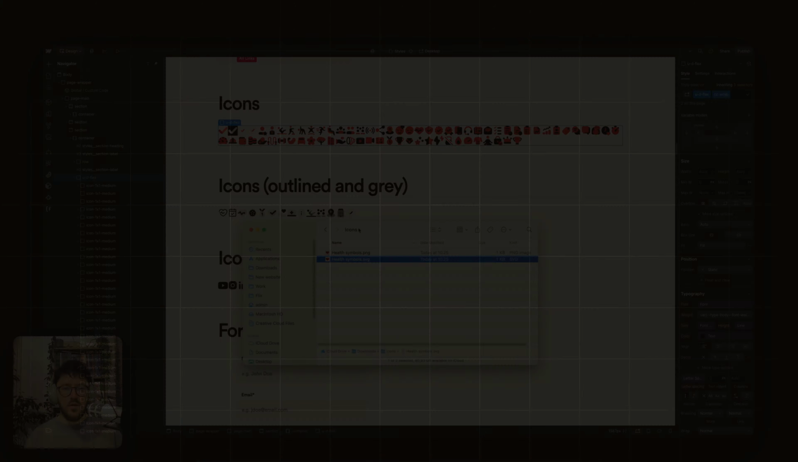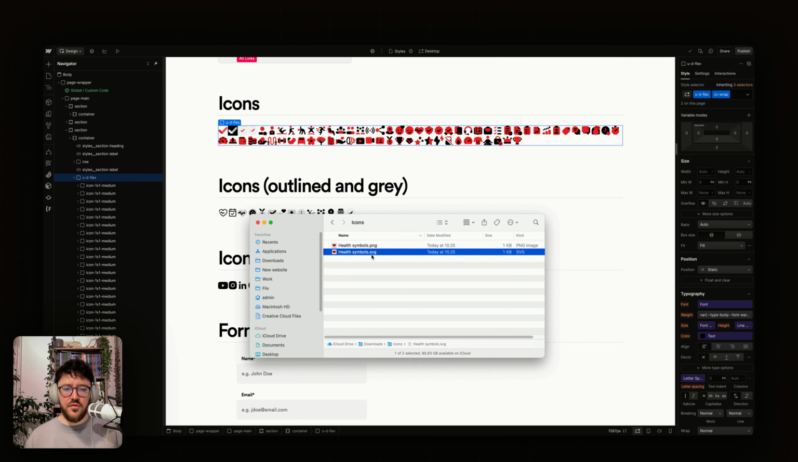So in this video, I just want to show you what I think is the best way to import your icons and how to organize them into a nice icon library for your clients. Let's get into it. Okay, so first of all, a little refresher on why SVG is the best format to use for icons.